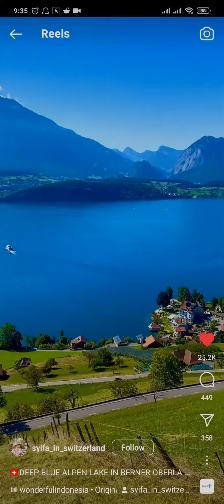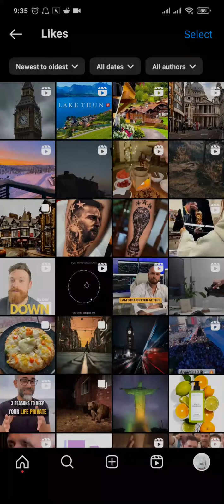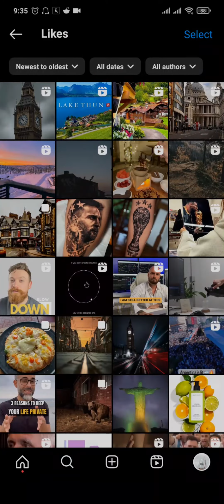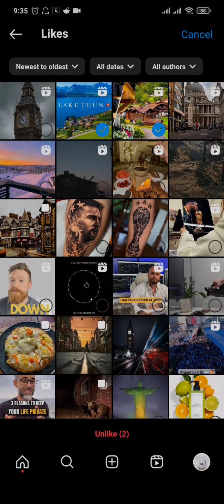You can also choose to unlike them if you want to remove it from this section. You can also tap on select on the top right and select multiple posts so that you can remove them by tapping on unlike on the bottom.